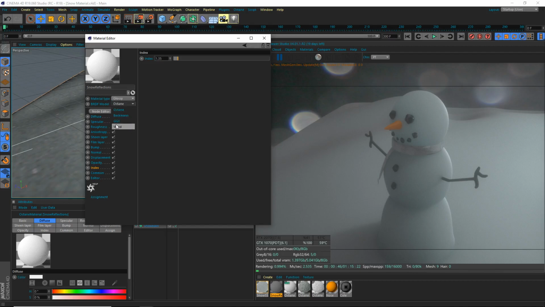And you can set it to Ward Reflection Model. I realize that Octane 3 users won't have this option, the BRDF model. Sorry about that. But since I do, I'm going to set it to Ward. If you don't, it's fine. It won't make too big of a difference.